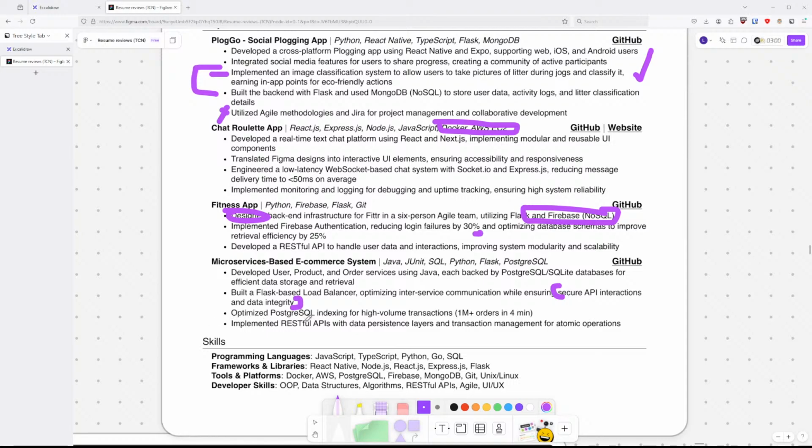Optimized Postgres indexing for high-volume transactions. Implemented RESTful APIs with data persistence layers and transaction management. Okay.